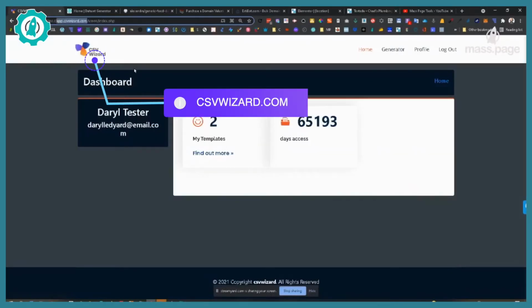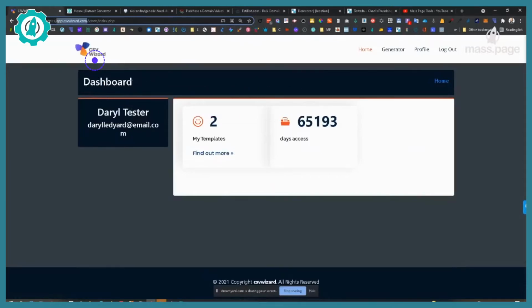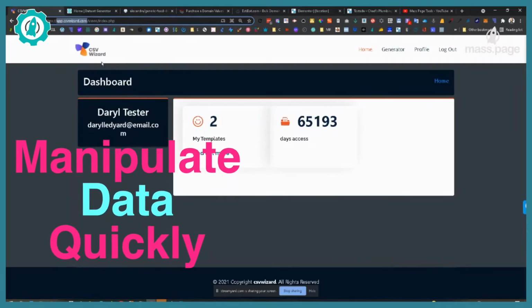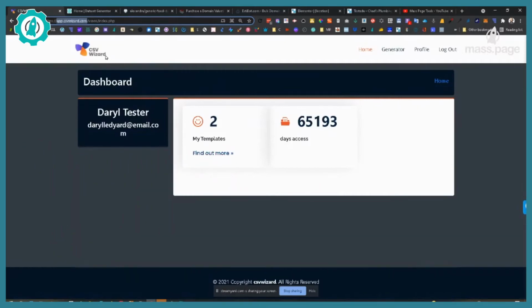csvwizard.com exists because we wanted to make it so that we can do the same kind of thing for other software. You can manipulate the data very quickly from any particular data source and get it in line with, let's say, Page Generator Pro or any other tool that you're looking to get your data set in line with.